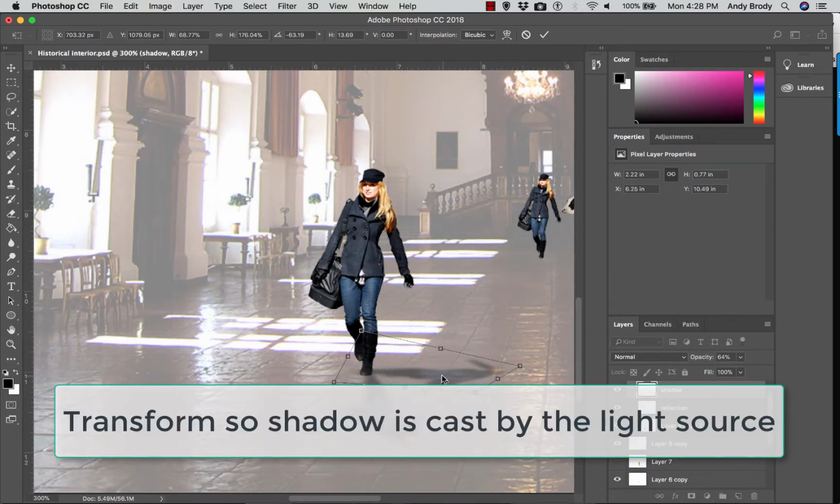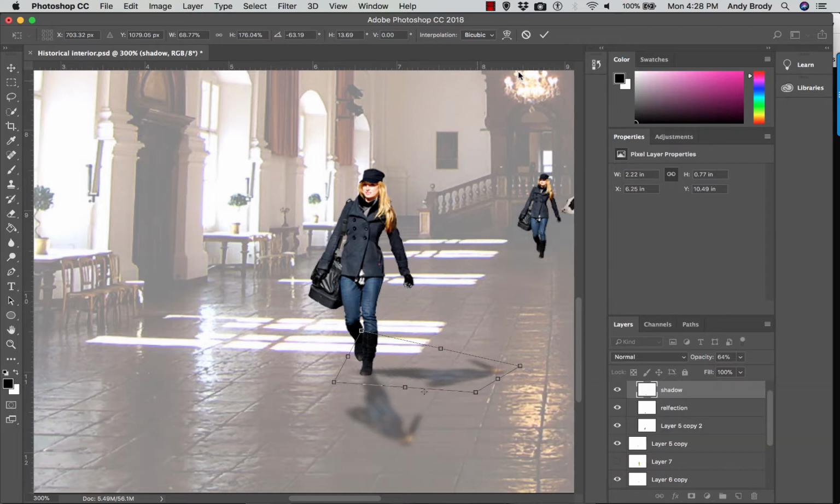Now it still doesn't look quite right because it's kind of gray, and well, it still has color really. So what you want to do is make sure your paint color is black, and just come in here and paint it.